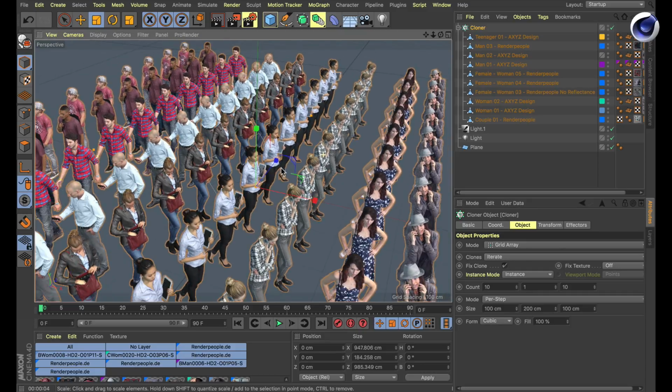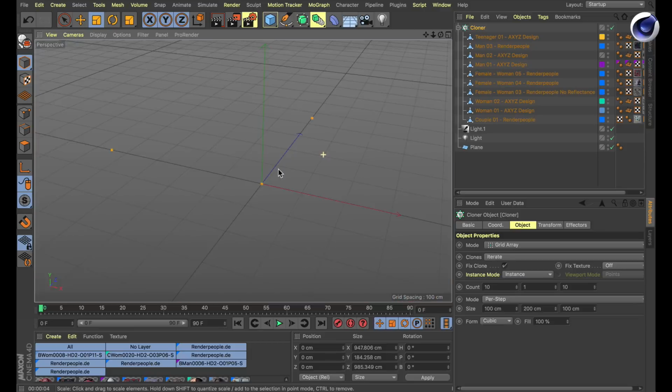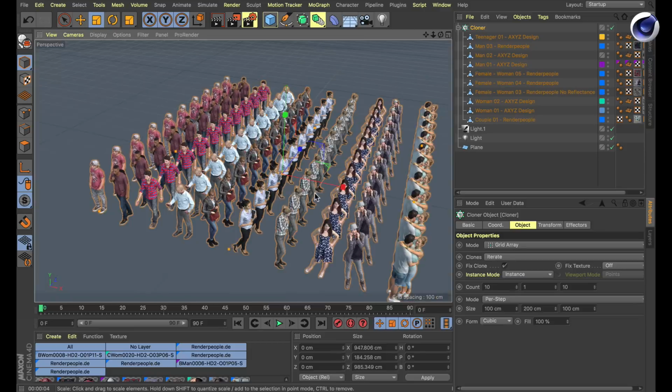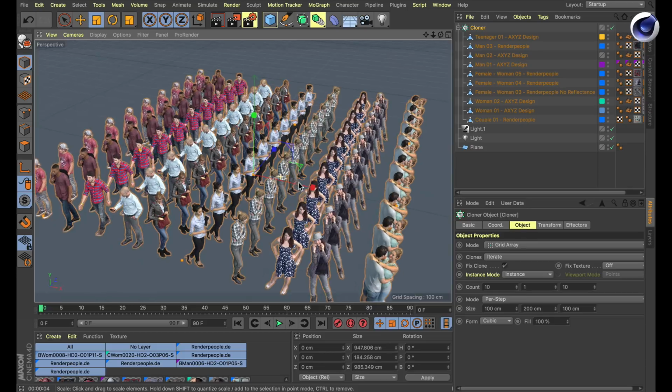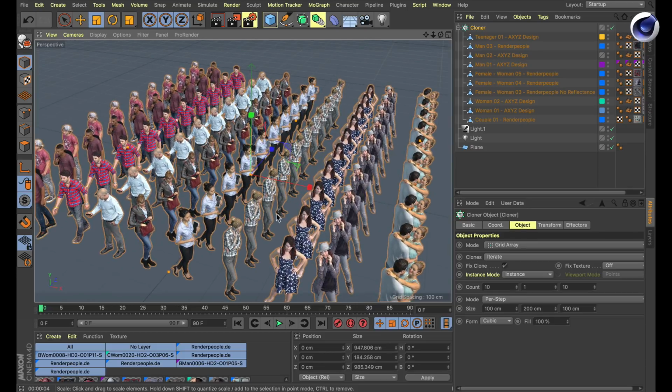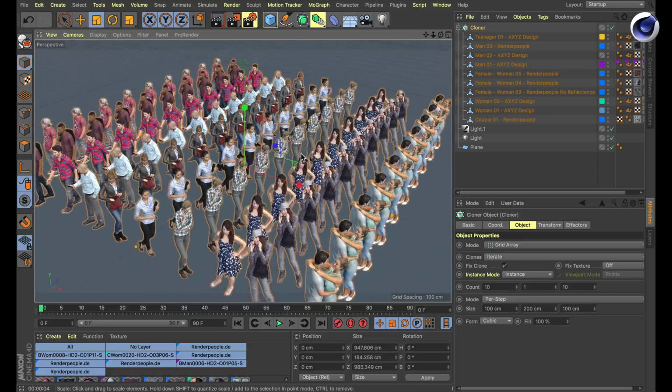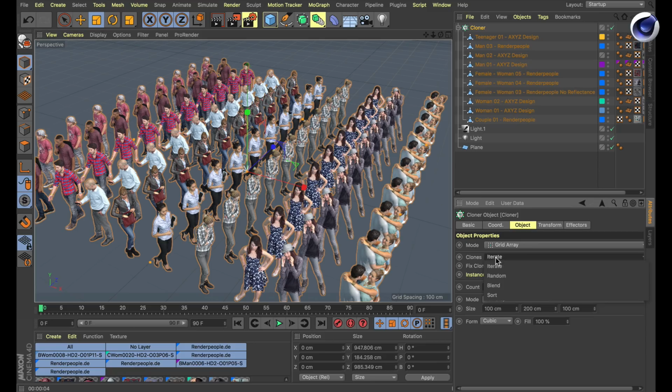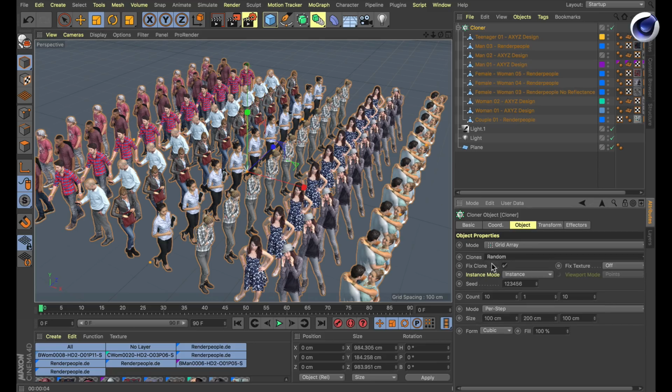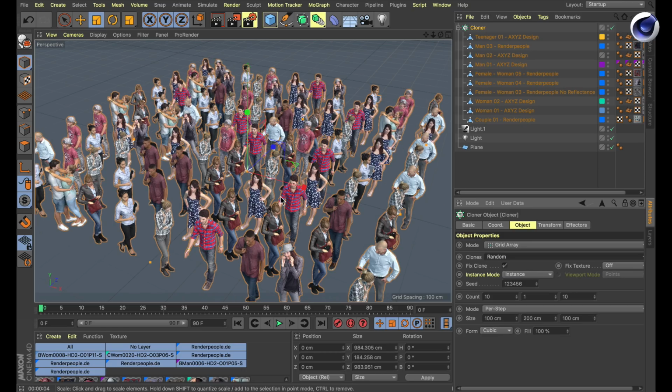So now you see that there is already some frame rate dropping here because the models are quite complex. And I think each one comes with around 70,000 polygons. And maybe let's also set the clones to random here. So we've got some randomization going on. But you see that everything takes quite long. And this is because we are rendering, or we are creating just normal MoGraph clones here.